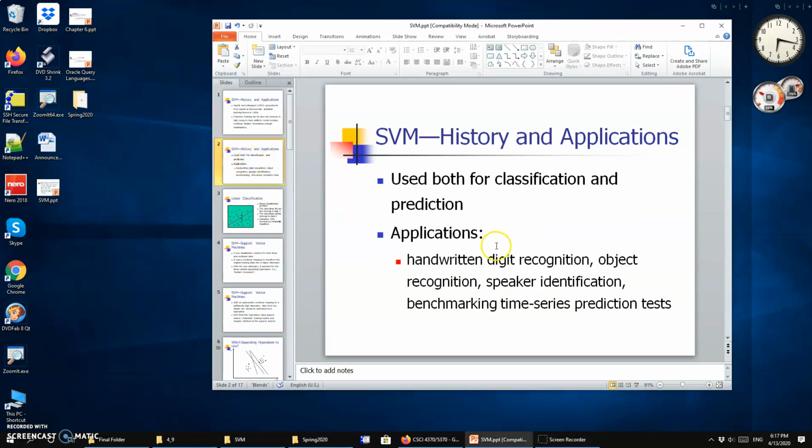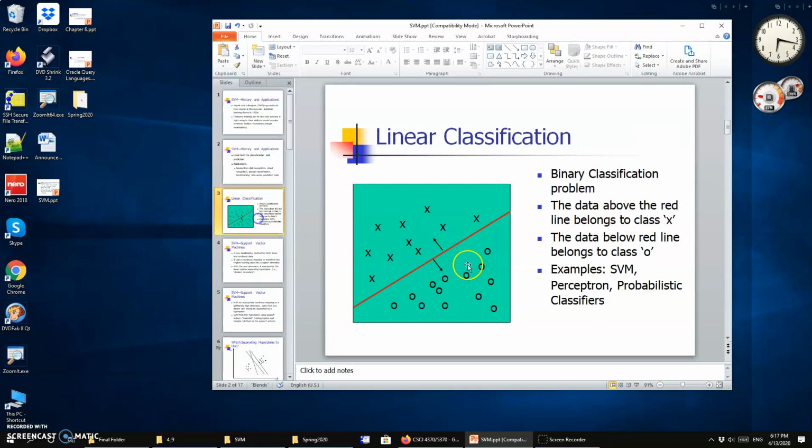So SVM has been used in many different areas, such as handwriting digit recognition, object recognition, speaker identification, benchmark time series, bioinformatics, even bioinformatics, the research that I'm doing now. So it's actually very useful, and it can be used in classification as well as prediction.